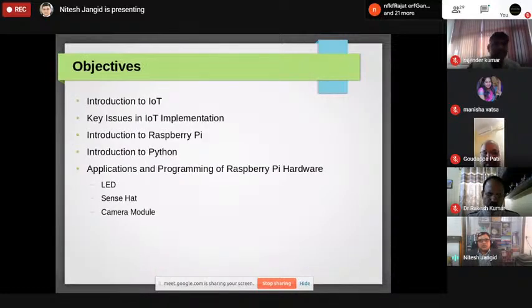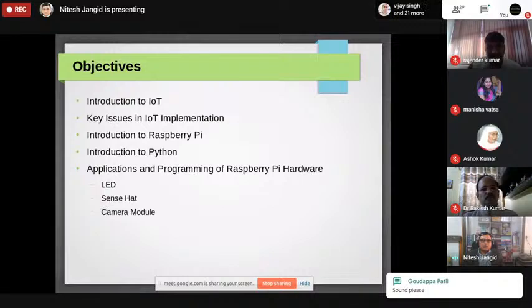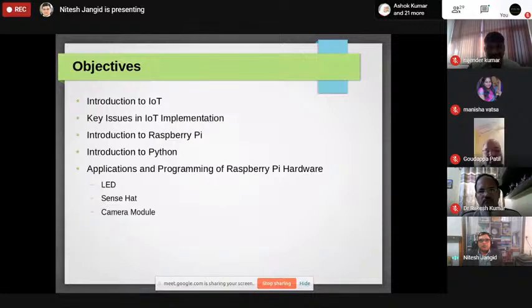So these are the objectives of this session. First, an introduction to IoT, the key issues in IoT implementation, introduction to Raspberry Pi, and introduction to Python, because I will use some coding examples written in the Python programming language. Finally, we'll do some applications and programming of Raspberry Pi hardware using 3 different interfaces. One is the LED, another is the Sense HAT, and the third is the camera module.